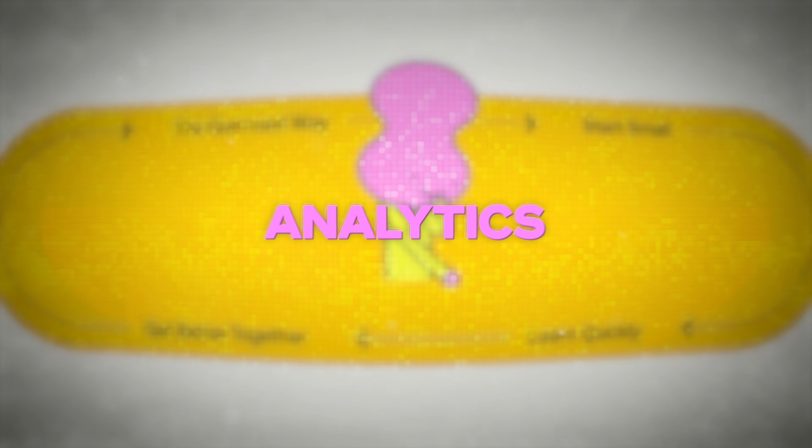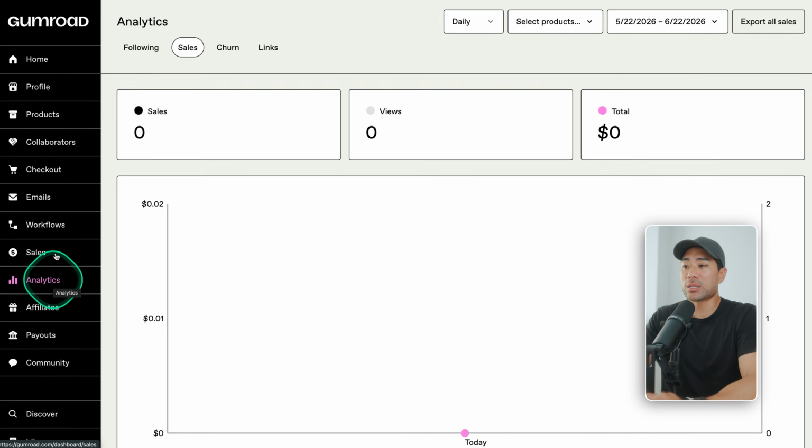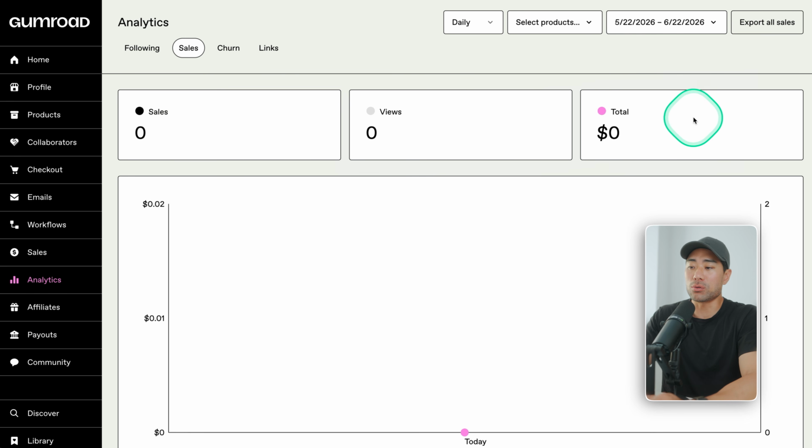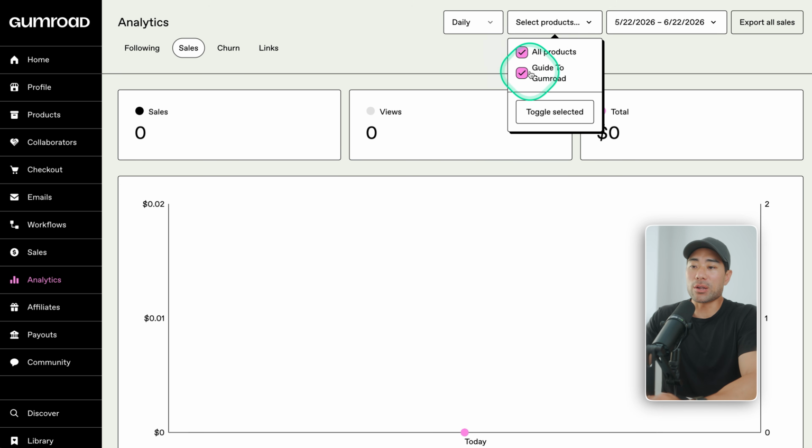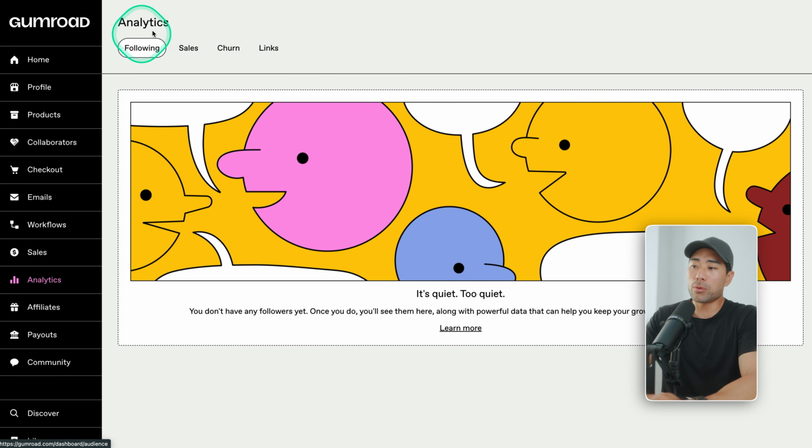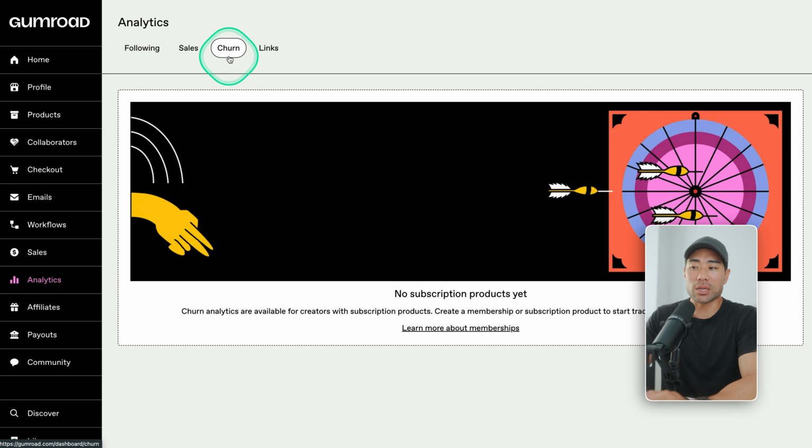Analytics is where you can actually see the metrics, the number of sales, views, total sales over time during a certain period. And then you can even narrow in on the specific product. You've got following analytics and you've got churn, depending whether you have a membership subscription model or not.